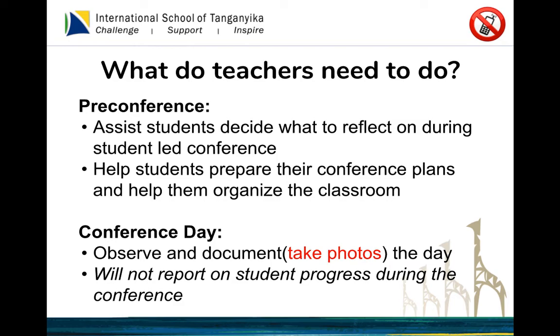What do the teachers need to do for these? They prepare the children and help them decide what they would like to show. On the conference day, their job is mostly just to document the day. They're not there to report on your child's progress. If you would like to have a meeting with your child's teacher, please make an appointment.